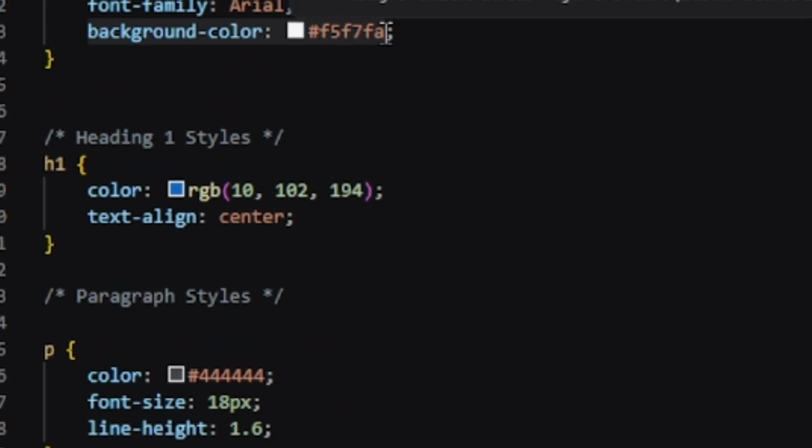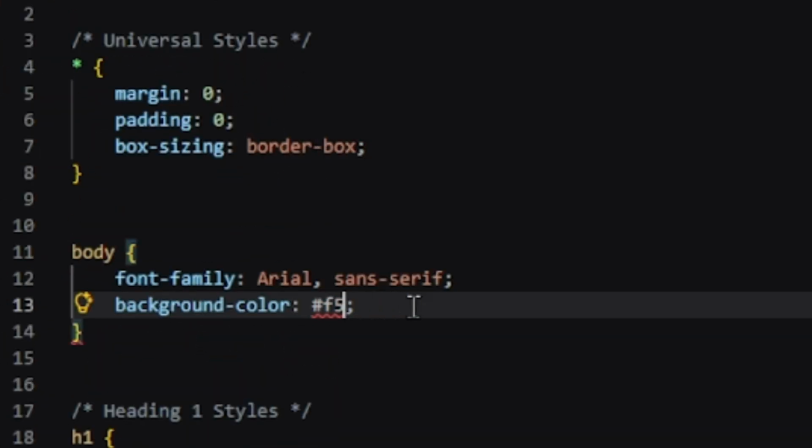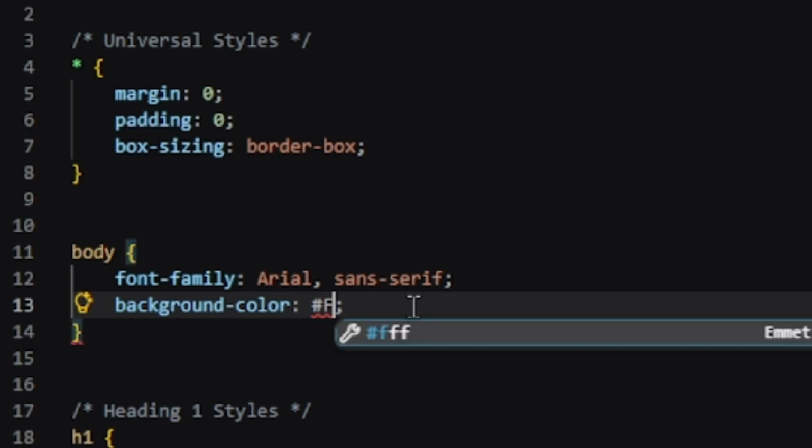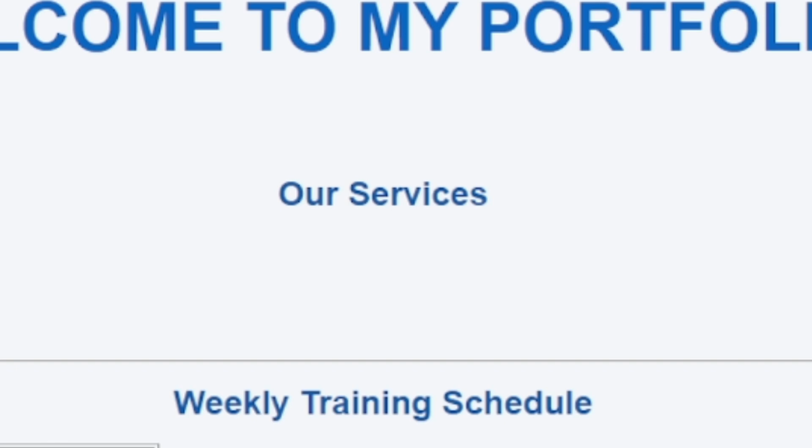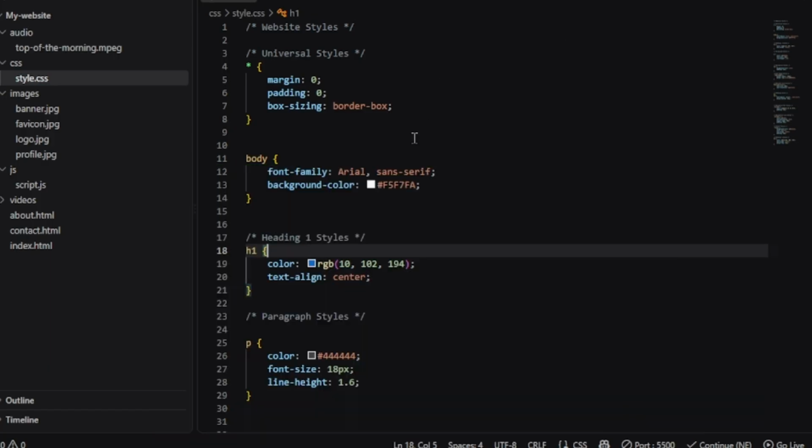It was white. Now I'm going to change it to this color, F5, then F7, then F8. We talked about this one in the previous lesson. So that's the shade of white you should change it to.